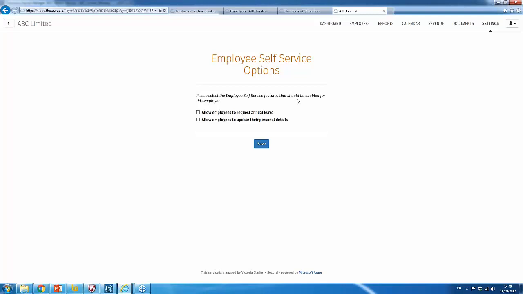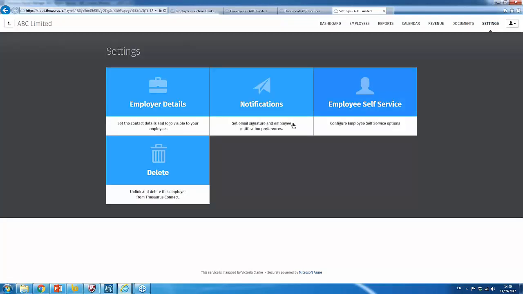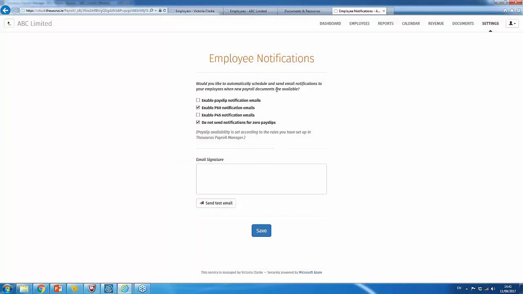Right, in here, in the settings tab again, with the employee self-service, okay. So in here, when you're setting it up, these are the employee notifications. So you're going to enable payslips, P60s, P45s, and you'll pop in your signature. So these are the employees, they will receive a notification that these are going to be made available to them. They'll get their invitation to log in, and thereafter they'll be able to access all their payroll.